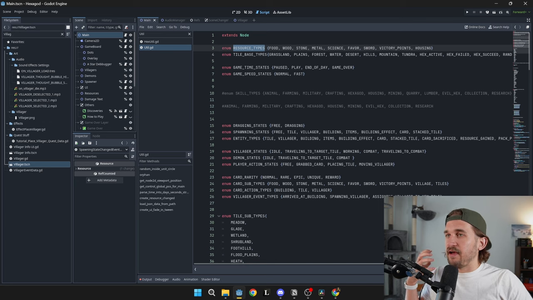So for example, if I have a resource type and it's food, and I want the food to be used in a bunch of different places like UI, or in managing a resource about how much food do I have, how much food does a villager eat, I can make sure, because I have an enum defined, I'm talking about the same food, I'm using the same color, the same texture across the board.